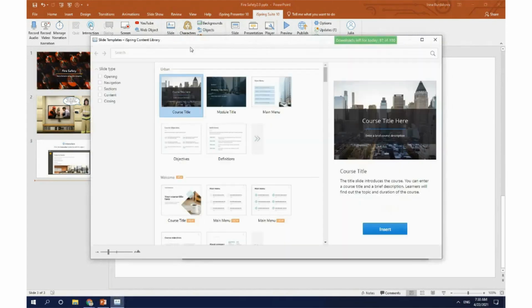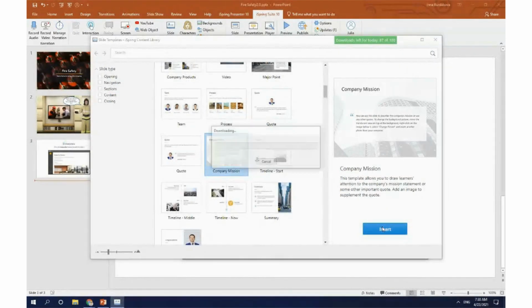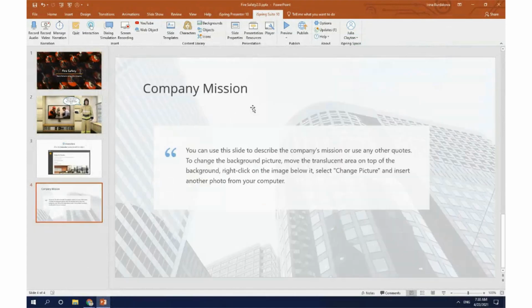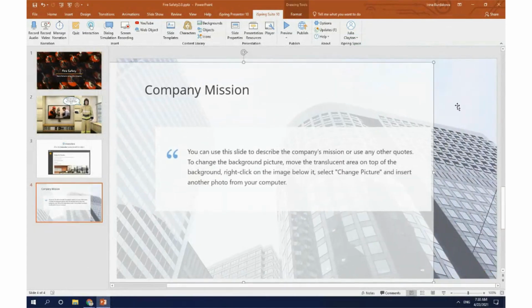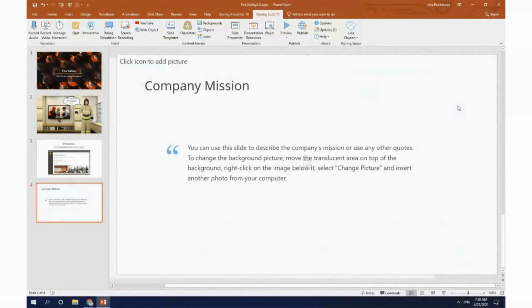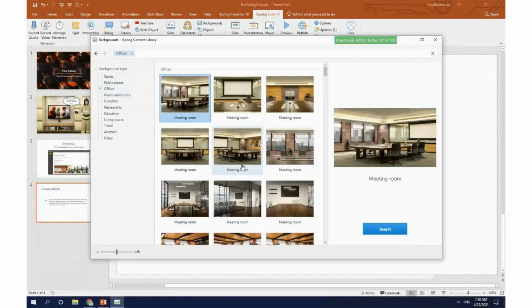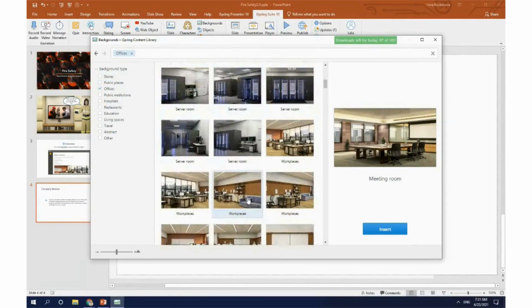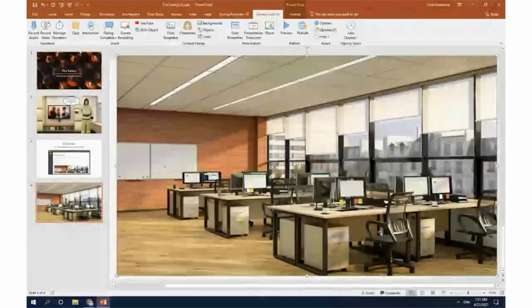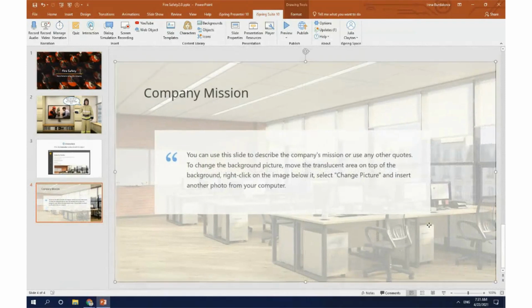And this time I will choose company mission. Let's find it and click insert. Let me move the overlay layer a little bit in order to delete the picture. And I want to add another background. To do this, I will go to the backgrounds here and find the right one for us. Let's choose this one. Now let's send it to back and move the layer back.